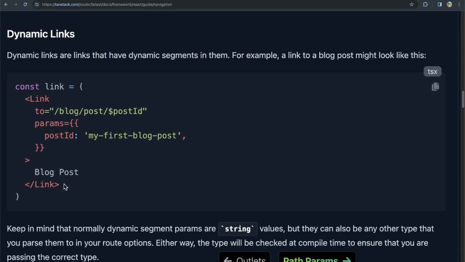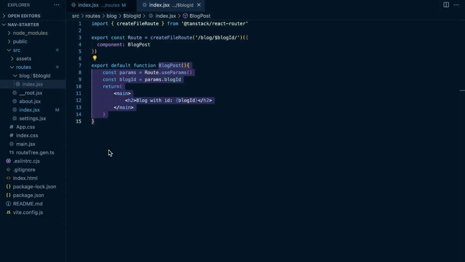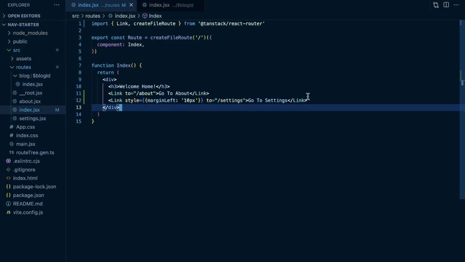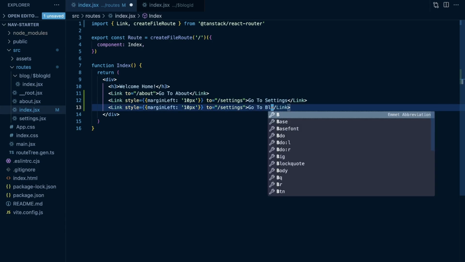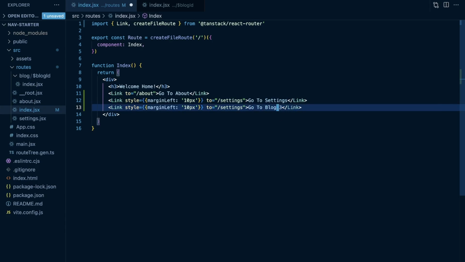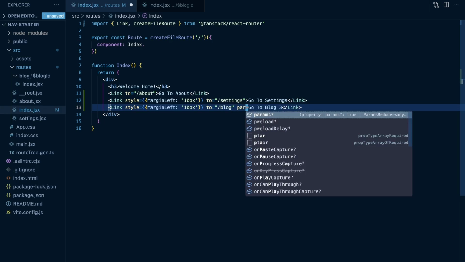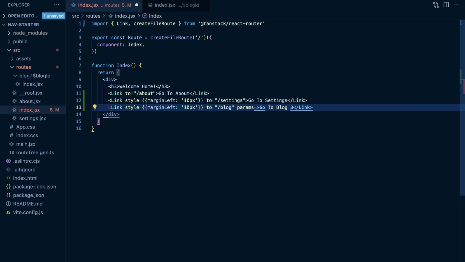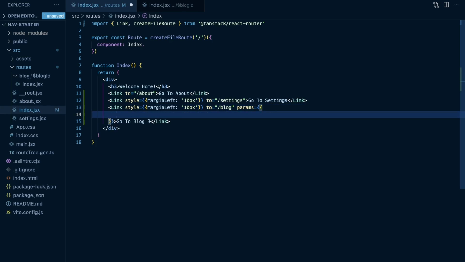Well, let's come back to the homepage here. The way we can do this is by adding a params prop to our link. So let's go back to our VS Code. Let's go to our homepage, and I'm going to do Option Shift down arrow here once again. And then we're going to go to blog 3. For our to path, we're going to go to /blog, but then we're going to add a params prop that is going to be an object.